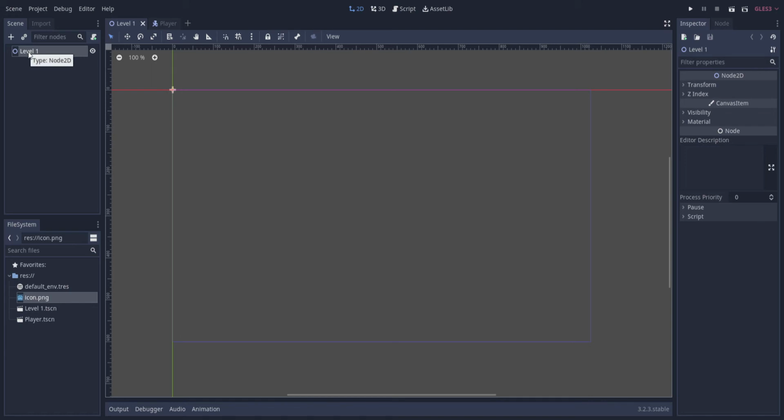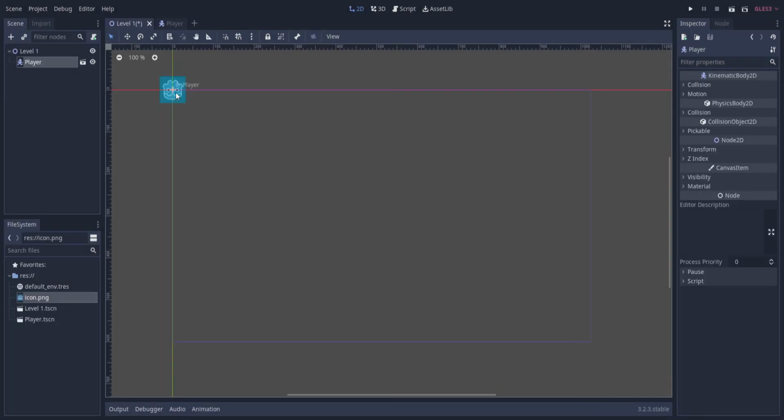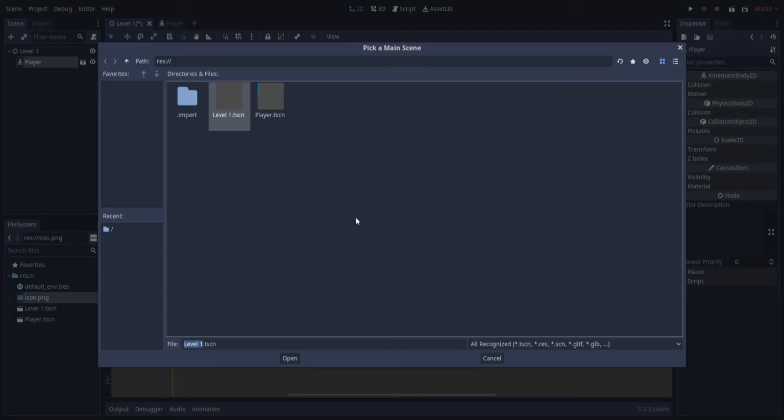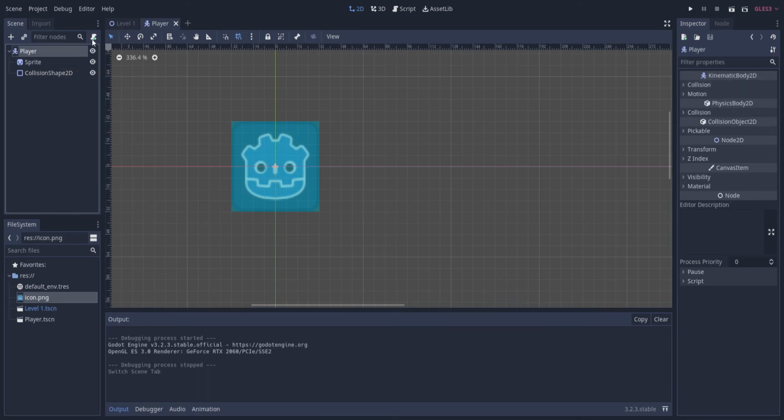So what we're going to do is click level 1, go to the link icon up top, and it's going to bring up the scenes. We're just going to click player scene, and now we have the player scene. We're just going to drag him right here, and boom, we got our player now. So let's just run this, and we're going to choose level 1 as our main scene, and he does not do anything whatsoever. So now what we've got to do is actually make him a script.